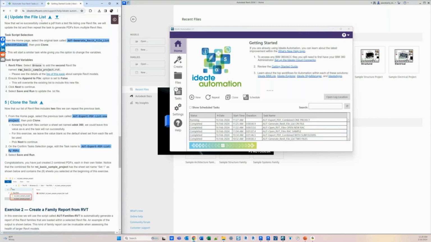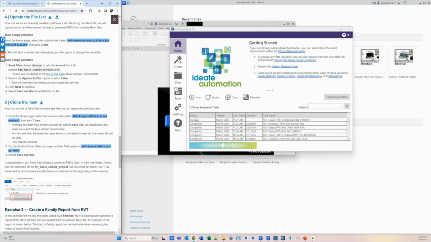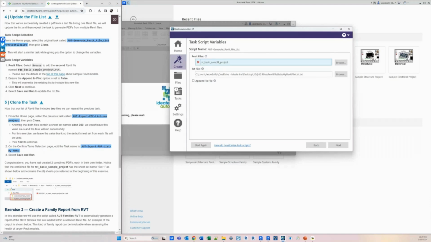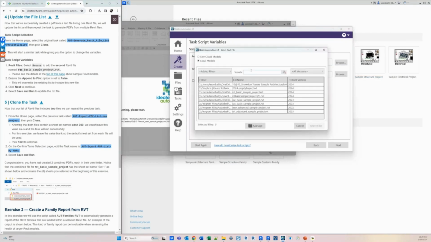And now we're going to update that file list and add another model to it. So this is where the power of seeing what you have in your history and cloning from that is a huge time saver and convenience. So we know we already had that one 2024 structure example file in there. I'm going to browse for the architecture example one again. So I'll just use my search, RAC, and that's the one on my desktop.